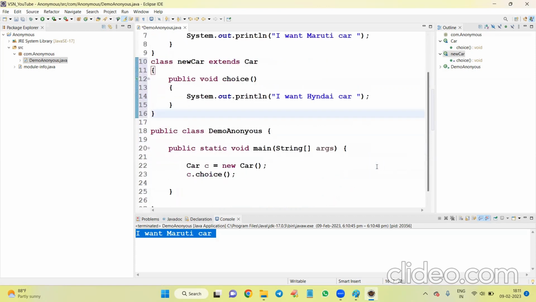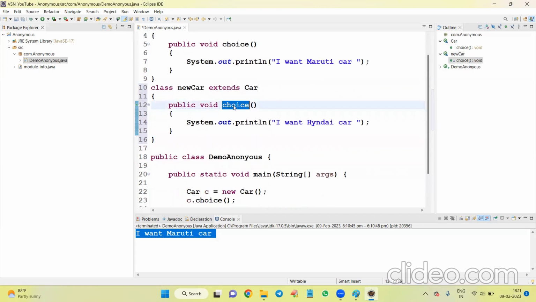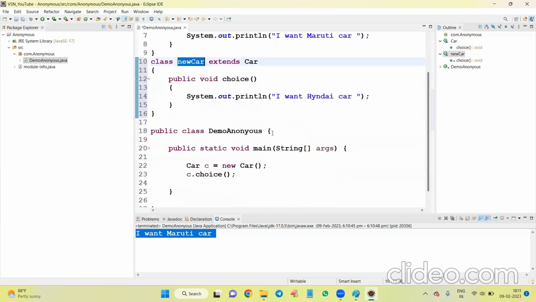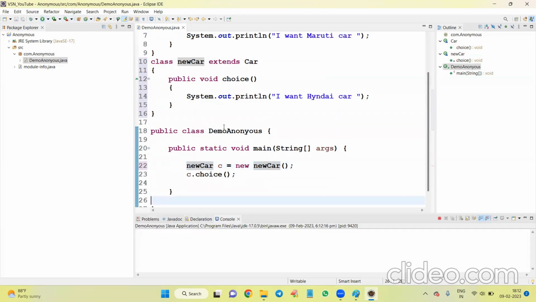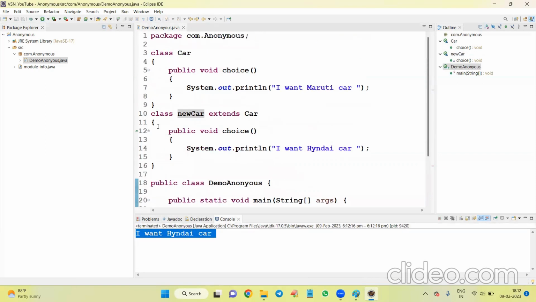Okay, and see, suppose I want to call this choice method of this new car class, so obviously we have to create the object of this new car. So here I create a new car, and if I call it with this object and run this program, you will get the output as "I want a Hyundai car" now. That means this concept is called the overriding concept.